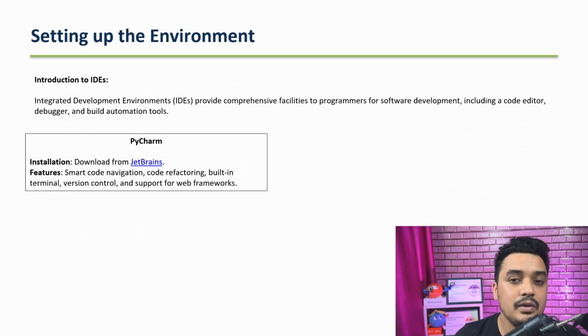Some of the popular IDEs where developers write Python include PyCharm. You can download it from JetBrains. The features are smart code navigation, code refactoring, a built-in terminal, version control, and support for web frameworks. You can just go to Google, download PyCharm and install it. So that's one IDE for you to explore, install and run Python.